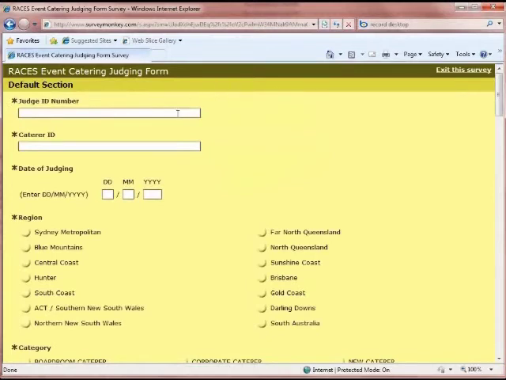First thing to do is put in your judge ID number, which again will be given to you in your judge pack, and that's an email that will come out from the administrator. Again, if you make a mistake, just go back. Then the ID for the business that you're entering, which could be a restaurant or a caterer. Just slip in the ID that's given to you in the judge pack. Then the date of the judging, and that's the date of the judging, not the date you're completing.